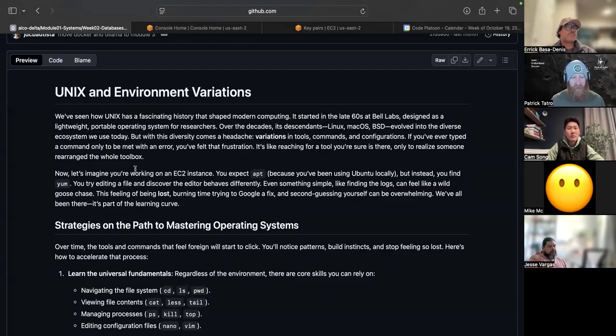Now let's imagine you're working on an EC2 instance. I mentioned an EC2 instance is a virtual server that you run on AWS. You expect apt because you're using Ubuntu, but instead you find yum. And yum is what you would use for Linux. But both of those commands can pretty much do the same thing. They upgrade or install different packages within that server or OS.